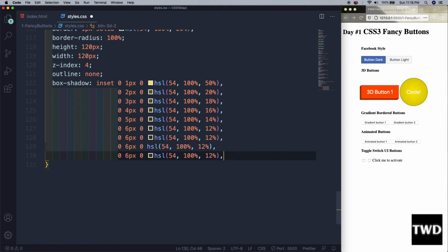We'll have 3 more, and we will close it. After 12, it will be 7, 8, and this will be 9. So the 7 one will be 10%, this one will be 8%, this one will be 6%. Let me save it, and yes, we have this box shadow with us.